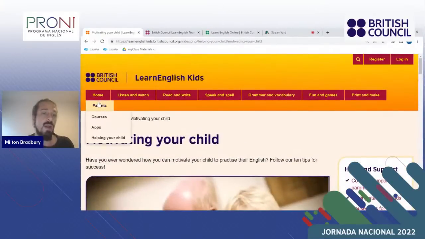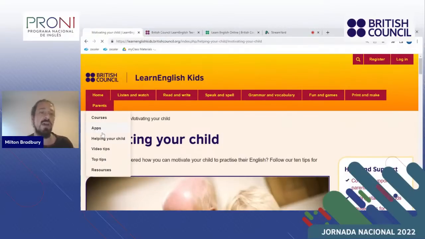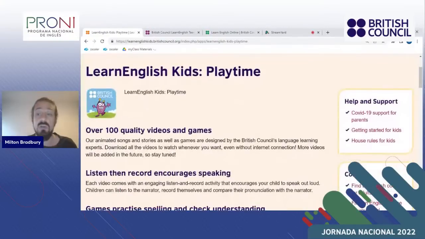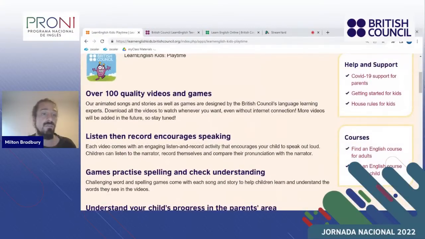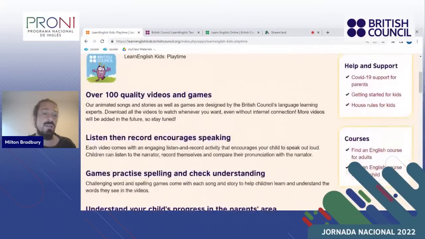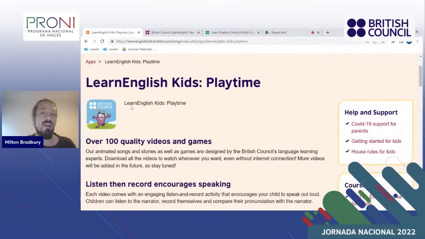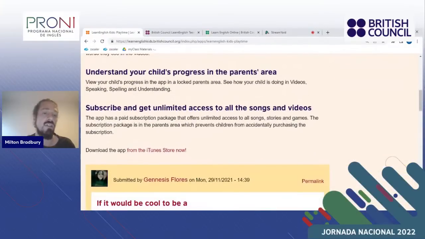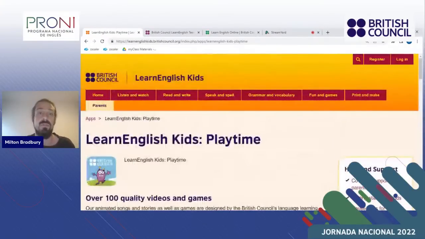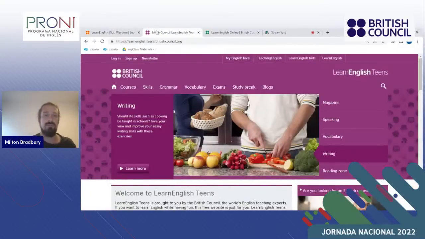So you have that for parents, got video tips, apps, all sorts of things. You know, apps is the big thing at the moment, right? So apps for children to play games. Apps for them to practice. Okay? Learn English Kids Playtime is very popular, and you can download it on the iTunes store, or you can also download it on Android. Okay, I hope that was useful. Let's go to the next page, Learning English Teens.